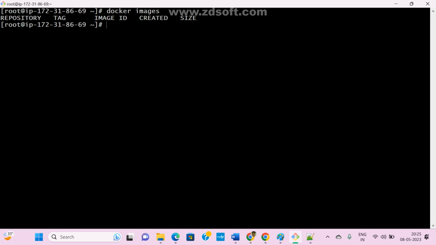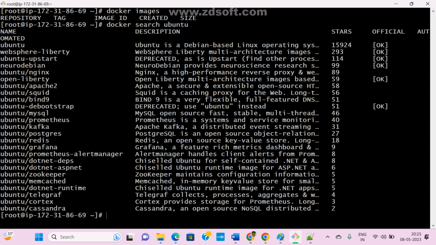Now I need the Ubuntu image. So how to search that image? Docker search image name, Ubuntu. Okay, there are many flavors available. See here, these are the different kinds of flavors. Ubuntu is a Debian-based Linux operating system. Many people have uploaded images, so that is up to you. We can download any one. Now how to pull the image? This is the command: Docker pull. So what is the image name? See here, these are the image names. I want this one only, the first one, the official one. Just give that name, Ubuntu.